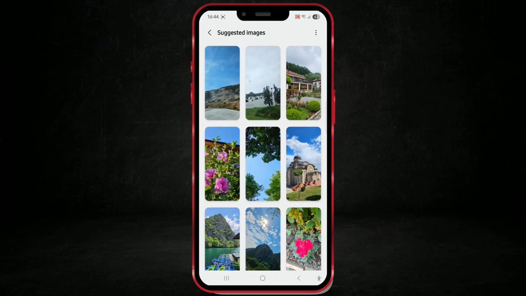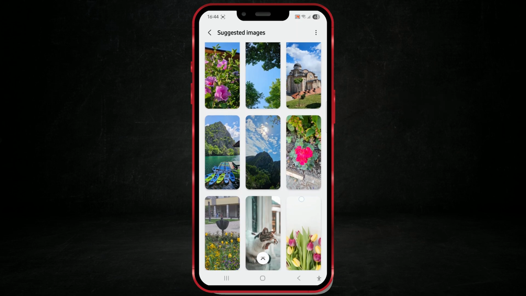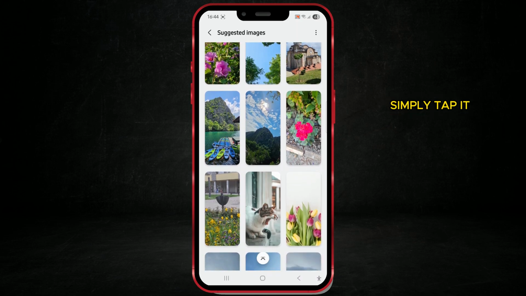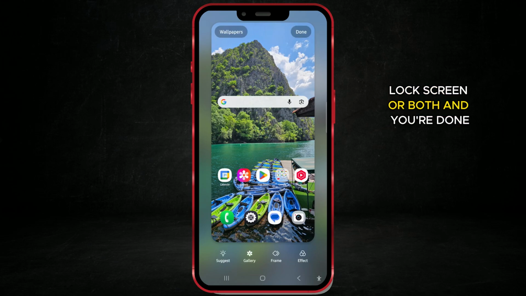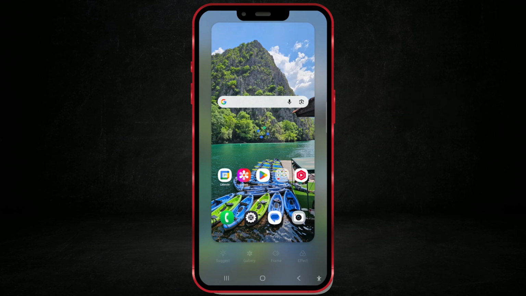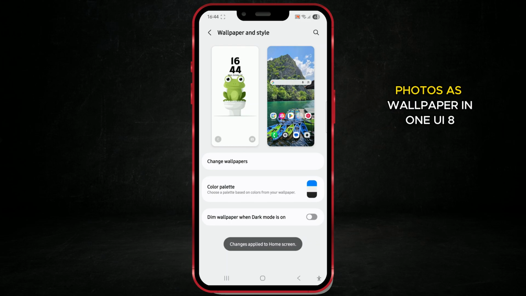wallpaper options. Now scroll down to explore the suggested photos. When you find one you like, simply tap it, choose whether you want it on your home screen, lock screen, or both. And you're done. You've just learned how to use suggested photos as wallpaper in One UI 8.